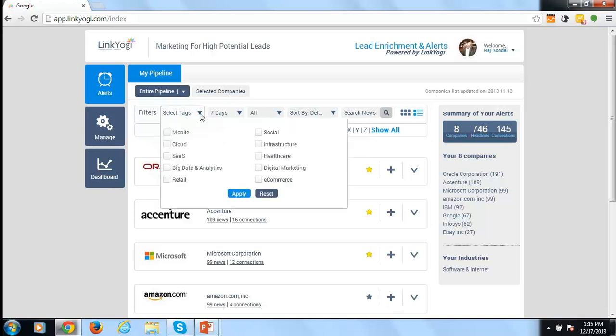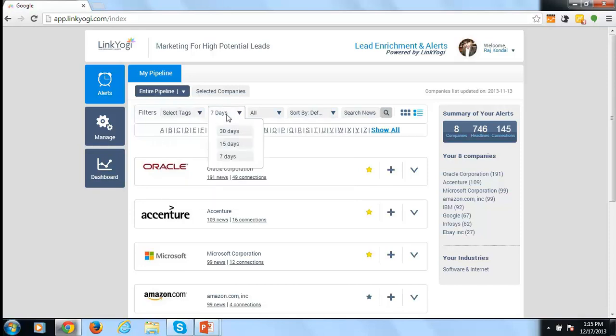There is a concept of tags, filters. Essentially, if I want to look at the news associated with mobile only, then I can choose this filter tag and it will give me news items corresponding to the mobile category. Similarly, I have the ability to search by number of days if I want to fetch news for the last 30 days, 15 days or 7 days.